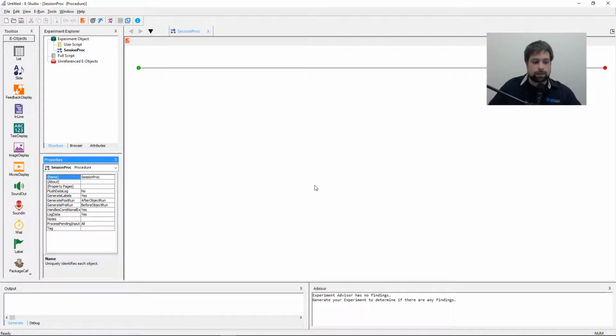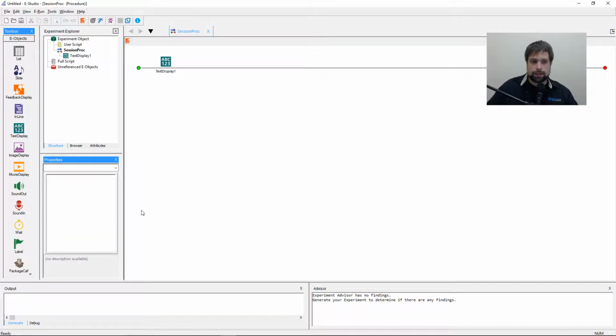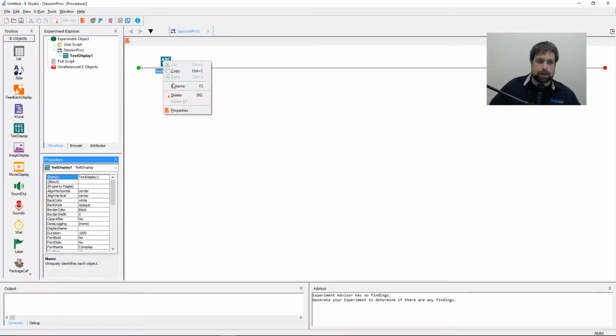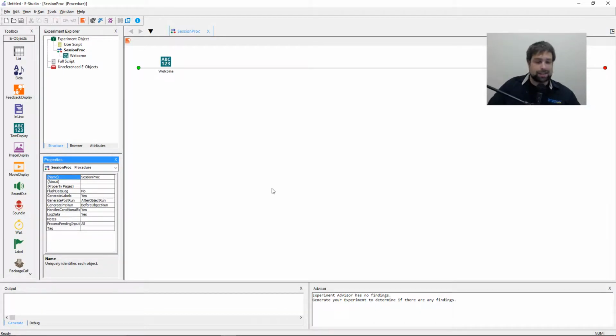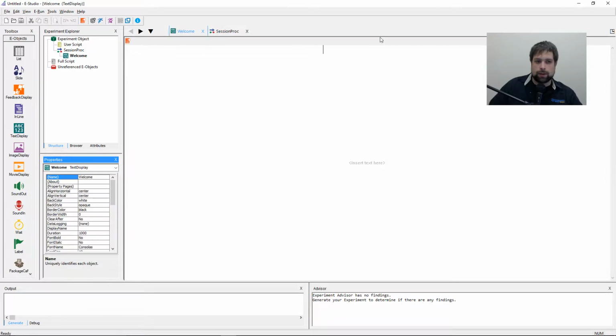So the first thing I'm going to do is make just a very simple welcome screen for participants. I'm going to do that just with some text. So I'm going to take a text display object from my toolbox and just drag it and drop it to the first object in my experiment session proc. I'm going to right click to rename this object to welcome. And as I always mention, the name of an object should follow its function. Since the purpose of this text display object is to welcome participants to the experiment, we'll just go ahead and call it welcome.